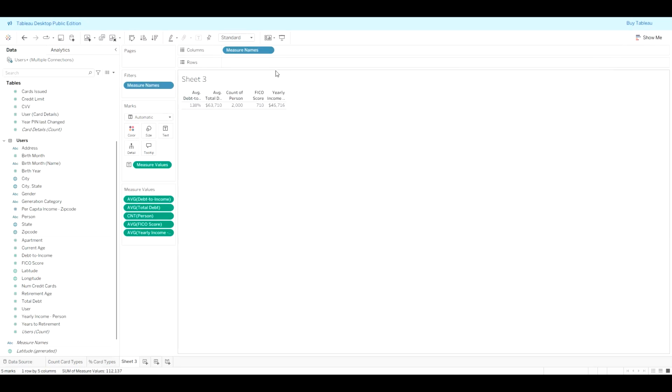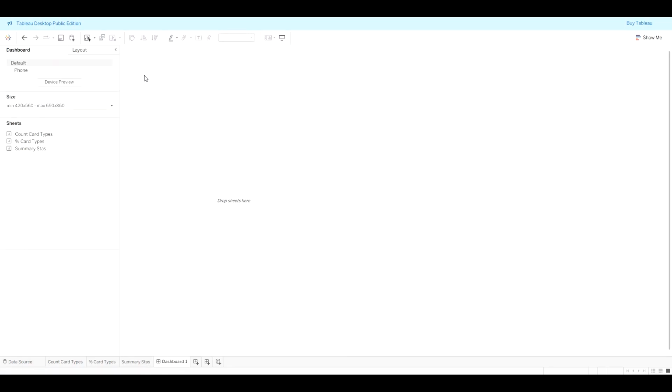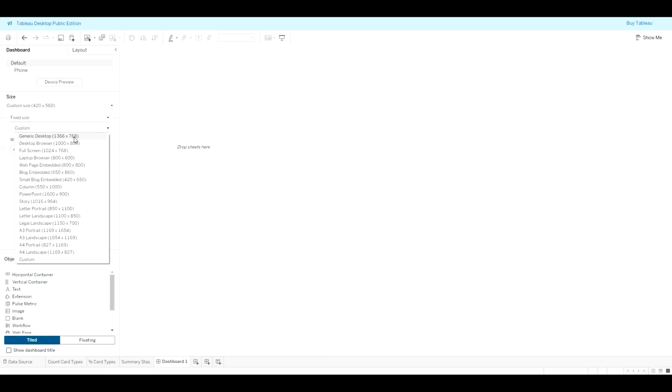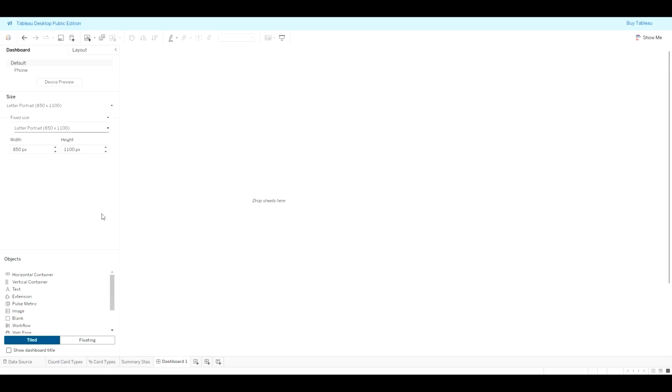I like this because then what we could do is summary stats. For a dashboard, I could have that kind of be across the top. So I'm going to modify the sizing just a little bit. I'll do this drop down here. I'll show you some quick things. So I'll do custom. Maybe I'll start with letter portrait. And if we decide it would make sense to modify it, we can do that.